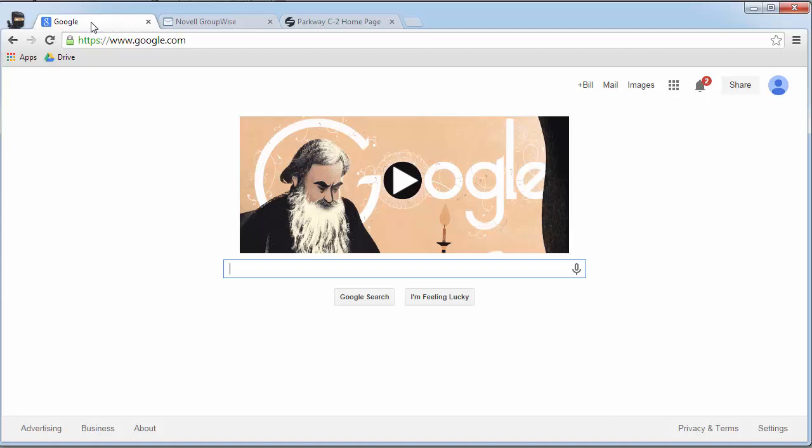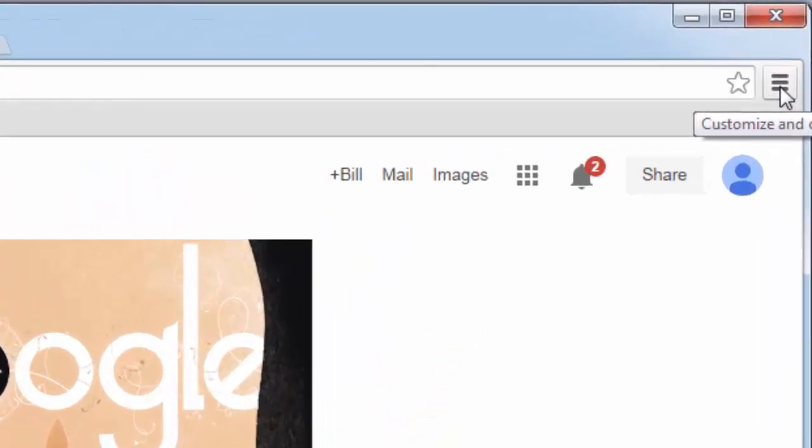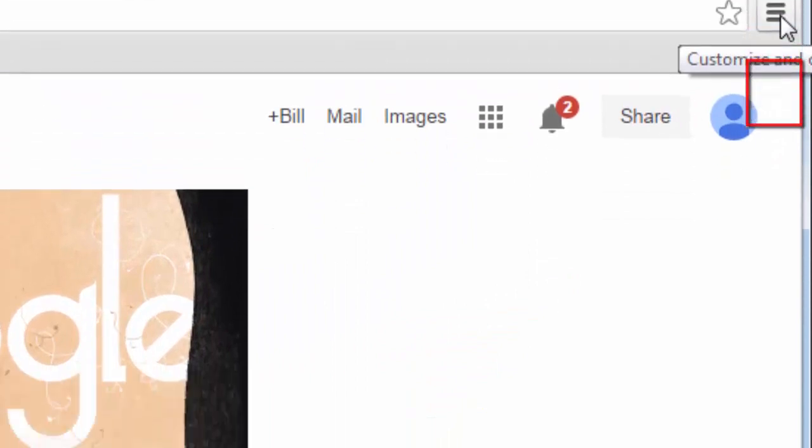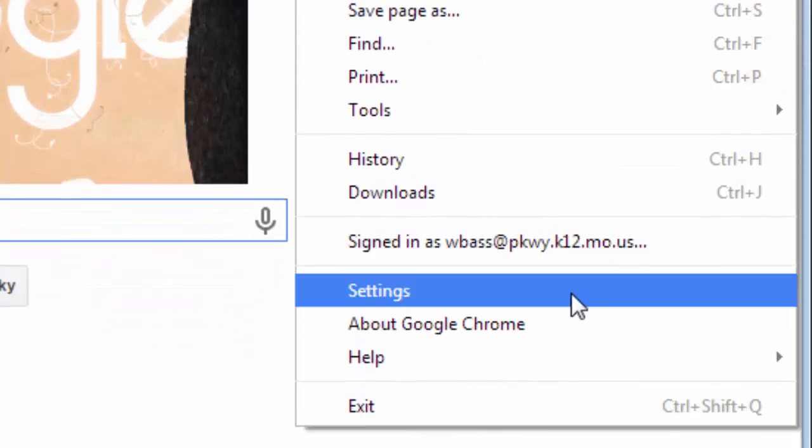Now, this is a really easy thing to do inside of Chrome. So, first of all, open up those three tabs just like I have here. And then you're going to go to your settings. To get to settings in Chrome, go over in the upper right-hand corner and click on those three little lines, click on that button, and go down to where it says settings.